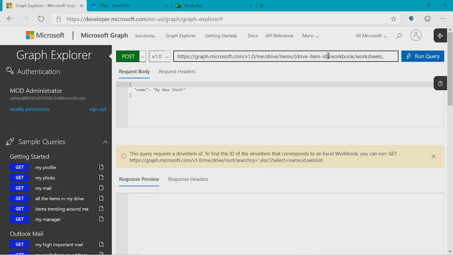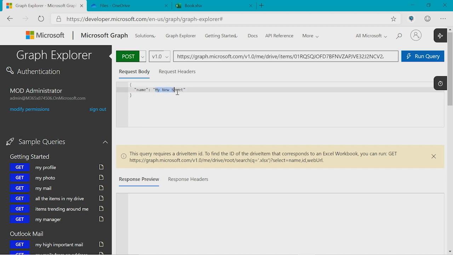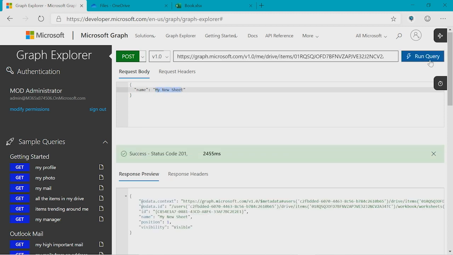And again, I'll just need to put that ID back in, which is still in my pasteboard. And that way you can see here, we've got workbook worksheets again. And then in this sheet, I can just say my new sheet and click run query. And that will again say that it was a 201 response. It's given me the name of the sheet back as the position and whether it's visible or not. And I even have an ID of that worksheet that I can use later on.